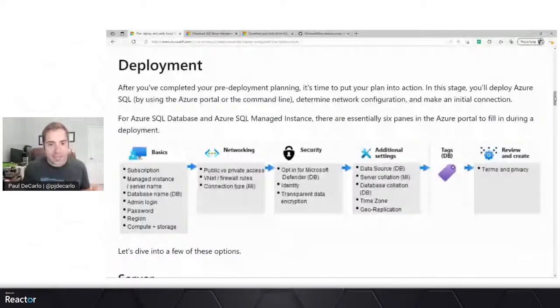For networking, this is where we can set up things like public or private access, firewall rules, and connection types. For security, you'll see an option to turn on a single switch to activate the Microsoft Defender feature, which allows threat detection and gives you a more secure way of deploying your instance, with the ability to manage whenever threats are active on your database. We'll also cover identity, as well as the ability to enforce transparent data encryption when connected to the service.